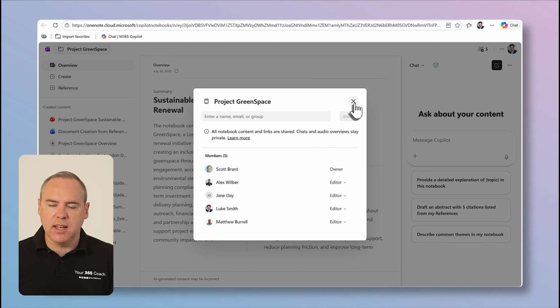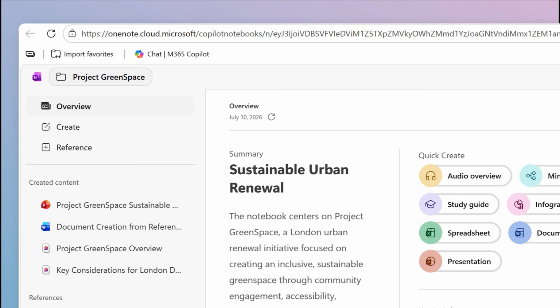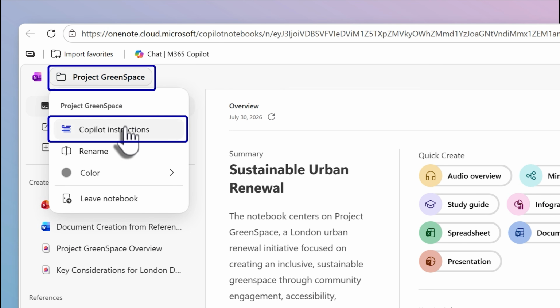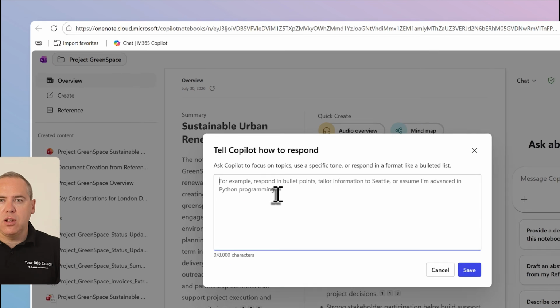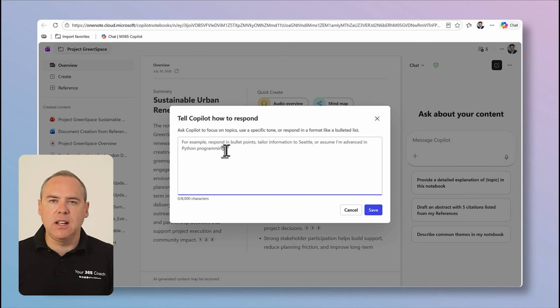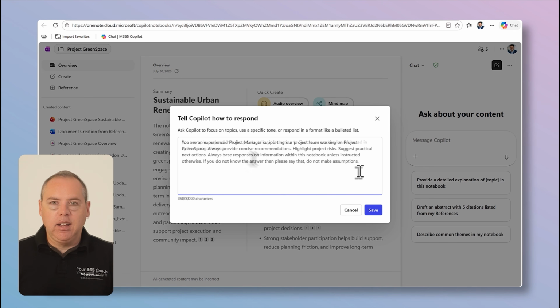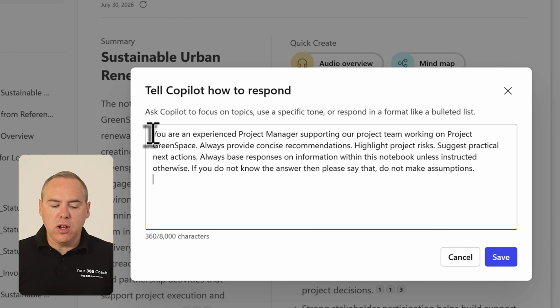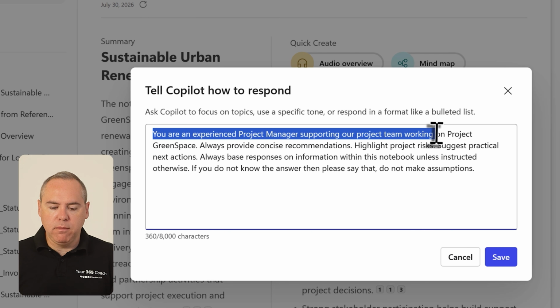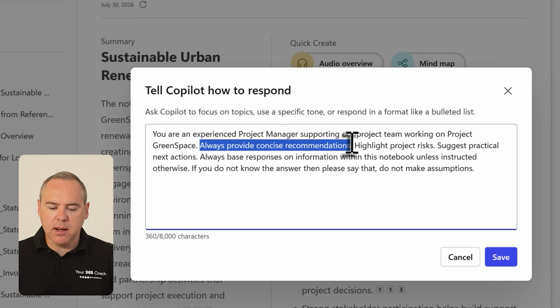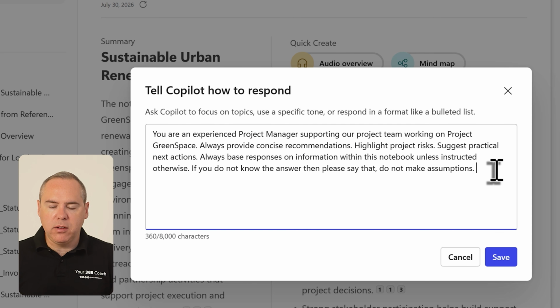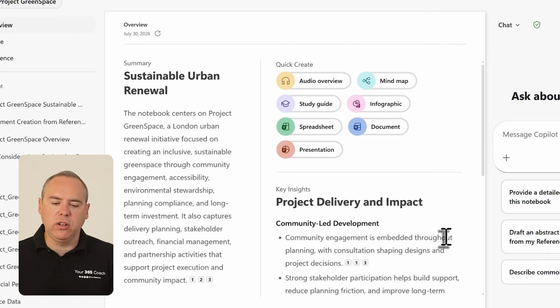about the individual conversations. And a final point on notebooks to note here is also on the left-hand side, we can give it instructions. This now means a notebook can have an identity. It understands what it's there to do. Here I'll give it some instructions now to see how they work in practice. And as we can see here, I'm asking Copilot in this notebook to act as an experienced project manager, which is supporting the team working on Project Greenspace. They should always provide concise recommendations, highlight project risks, but importantly, if it doesn't know the information, well then don't make any assumptions. With that now saved, it now means the notebook goes way beyond Copilot Chat.